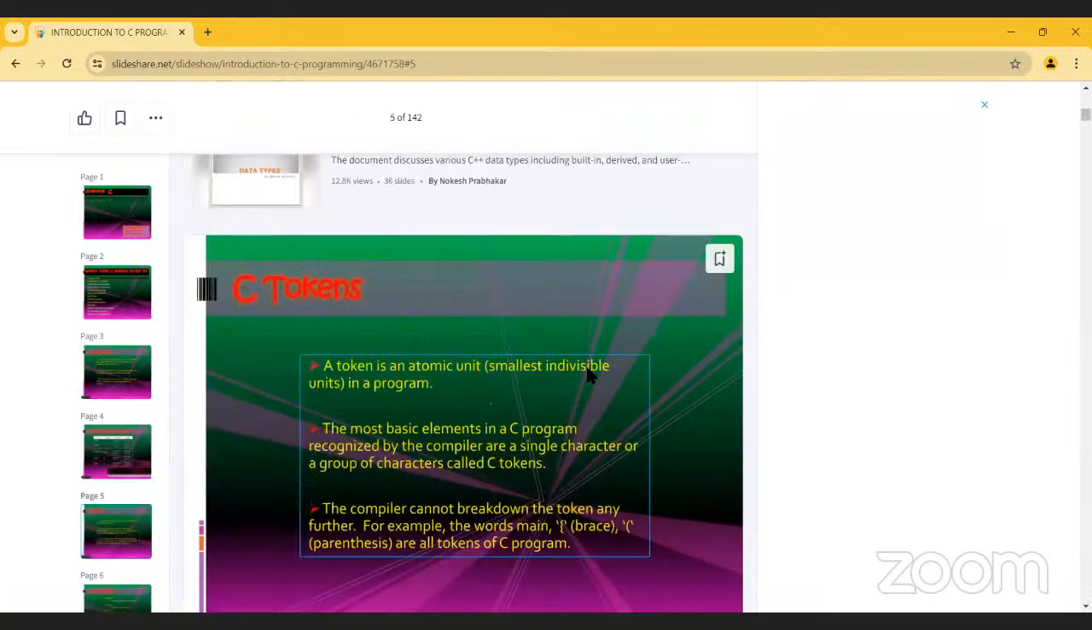So, C tokens. A token is an atomic unit, the smallest individual unit in a C program. The most basic element in a C program recognized by the compiler is a single character or group of characters called C tokens. The compiler cannot break down the tokens further, for example, the word main and brackets. Here tokens denote some symbols, like the curly braces and parentheses brackets. These are the tokens, atomic symbols, the smallest indivisible units.